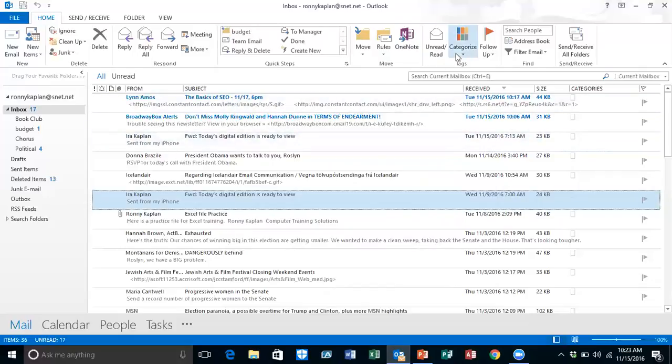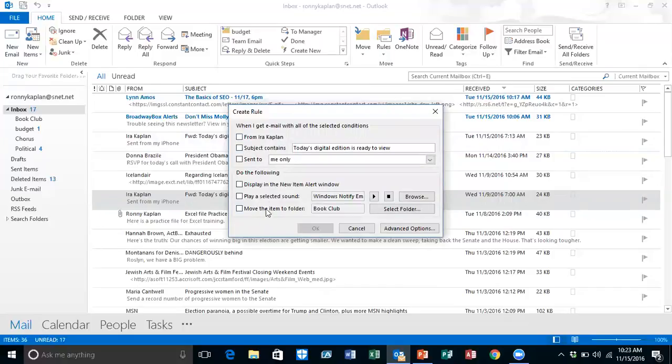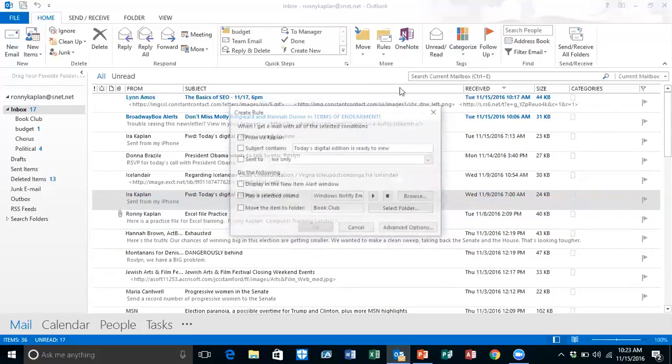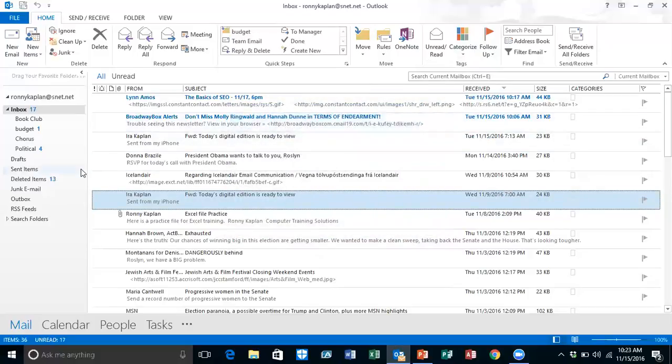Okay. So the idea with the rules is if you can use the pre-set ones, the most common things you do, who is it from, what subject does it contain, who is it sent to, and then what do you want to do with it, then you should use the automated ones. Otherwise, if you want something very special, very specific, you can go into the advanced options, and you have lots more choices. Okay, and you can turn on or off the rules whenever you want.